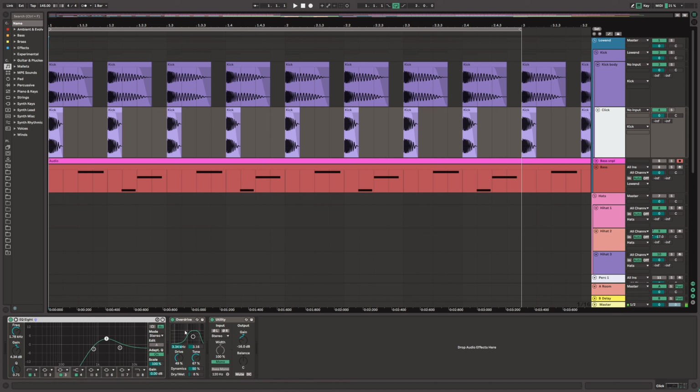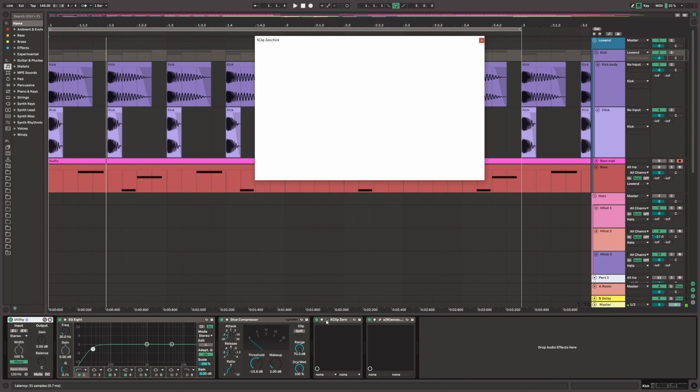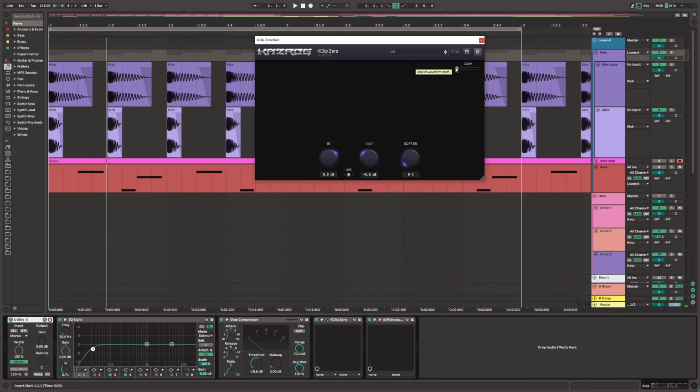As for the group processing, there is utility again to make it mono, EQ8 to get rid of everything under 30 Hz, glue compressor to control the dynamic, and K-clip 0 to shave off some peaks.